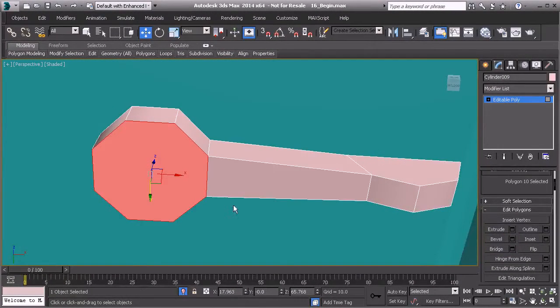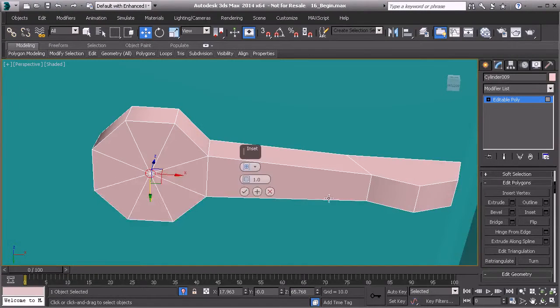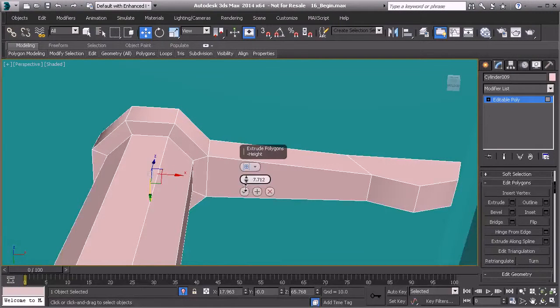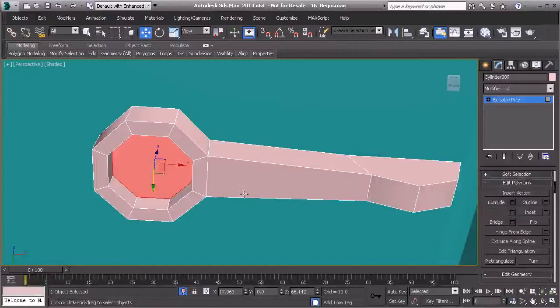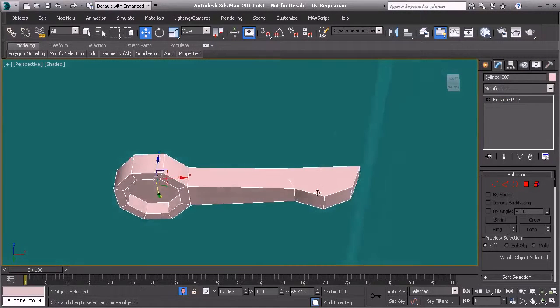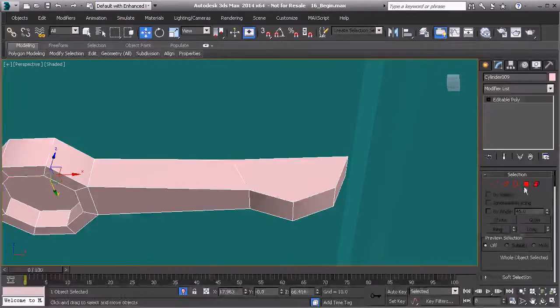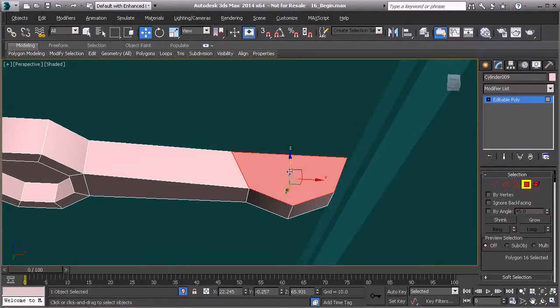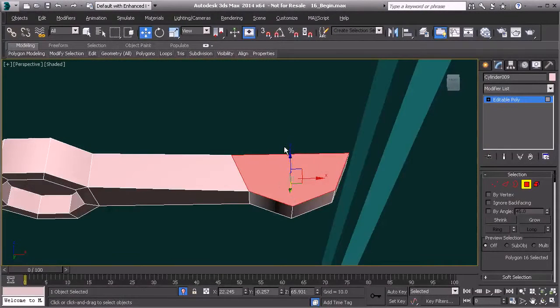Now I can select this polygon, and we're going to use Inset to create kind of a rim there for our extrusion for our screw to fit into. So I'm going to extrude this in a negative direction, hit OK. And then now what we can do is apply Turbo Smooth. Now before I do that, I need to make sure that this polygon right here is set into quads. So I need to create two polygons out of this.